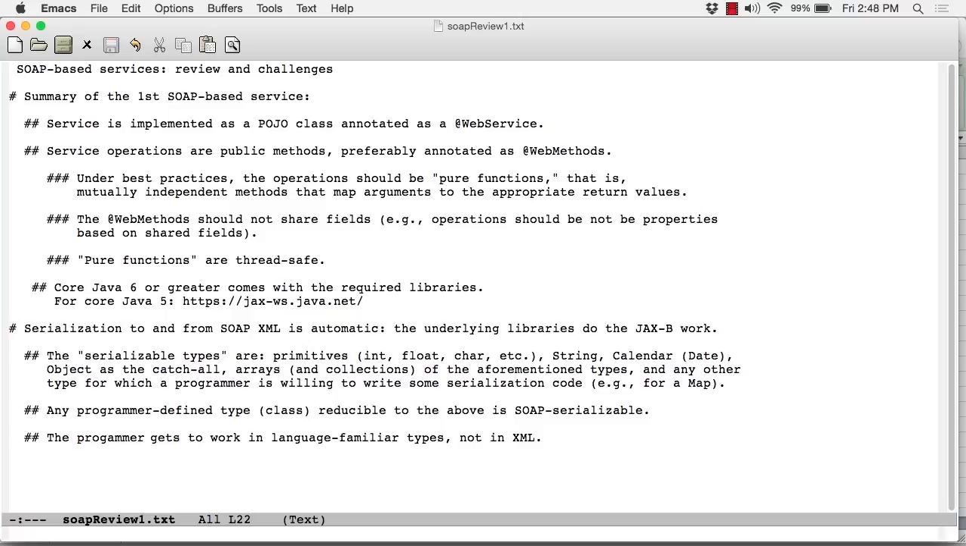Now, one question that comes up that needs addressing is, what sort of Java types are serializable? That is, what types go automatically to and from XML? And the answer is very reassuring. All of the primitive types and their wrappers, so for example, both int, the primitive, and Integer, the wrapper, String, Calendar, that includes Date, and even Object as a catch-all. You can have arrays or collections of any of these, for example, either straight arrays or array lists, and any programmer type that is reducible to the above.